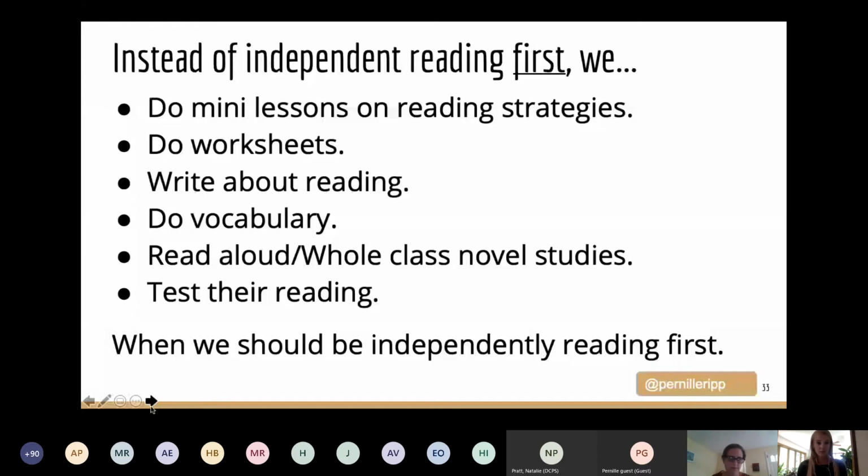And so for me, yes, we can do all of these things, but the very first thing that we need is independent reading. And then we can do the lessons and the work that surrounds it, and the read alouds and the whole class novels and all of those things. But we can't do these things if we're saying, no, there's no time.